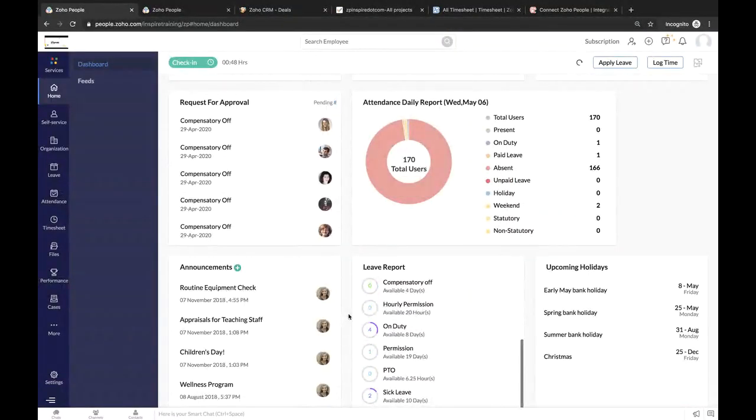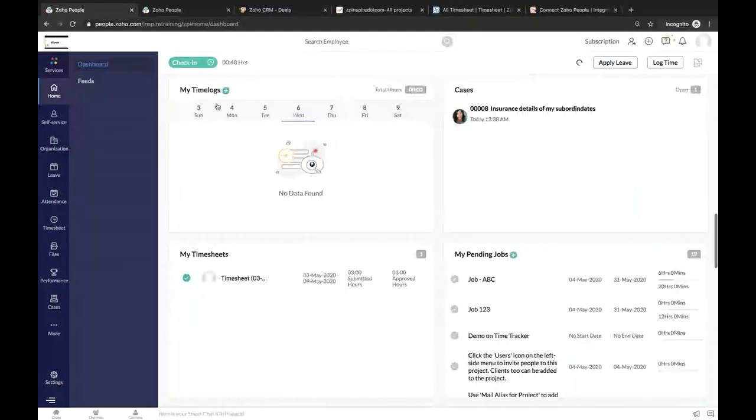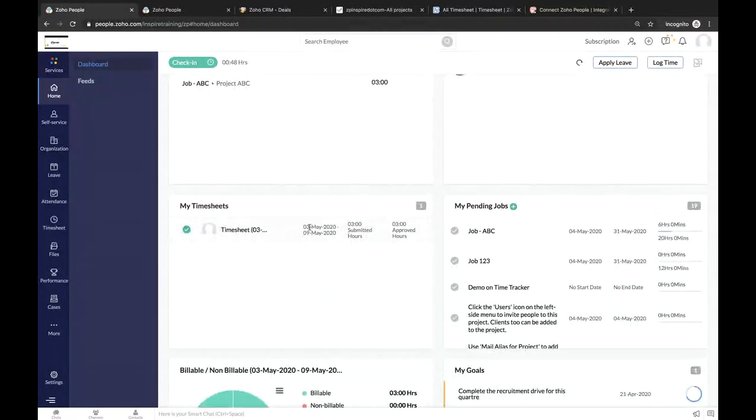Then we have time log. So this will tell you the time log which I have on a day-to-day basis. If you click on the previous day or the current day, it will show the log. So you can see on 4th of May, I have a time log for 3 hours. Then we have timesheet, whichever is submitted.